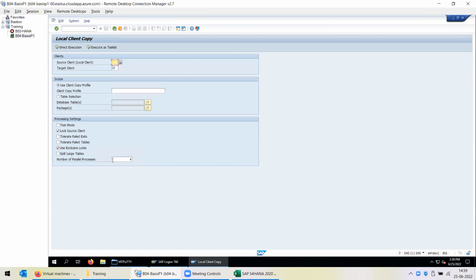From the source we can also do the client copy. It is recommended to run the client copy from a system other than these two, the source and the target. But right now, since we don't have any other system, we'll be running the client copy from the source system itself.